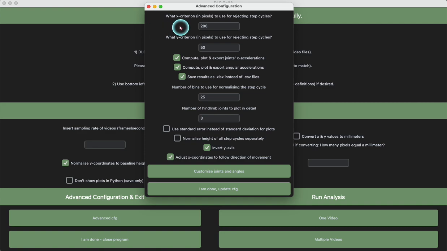So for example, the first box here says, along the horizontal axis, what is the threshold for removing step cycles in pixels? So if this value is observed from one time point to the other, so if there's a change of 200 pixels from one time point to the other in your data set in this step cycle, we reject that, because that can only be due to the tracking having failed. Then the same thing for the Y criterion, so for your vertical axis.